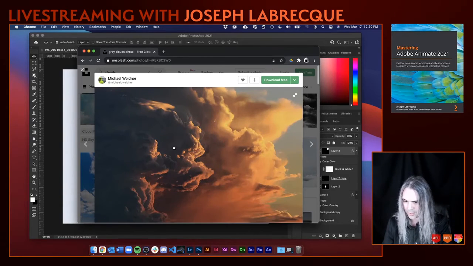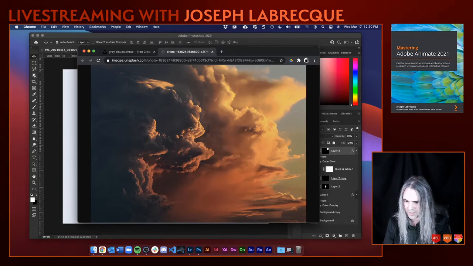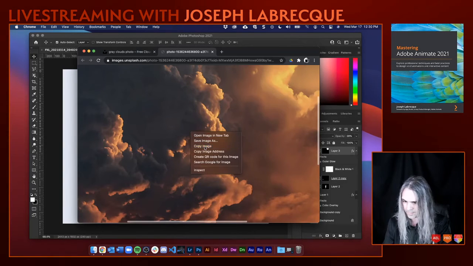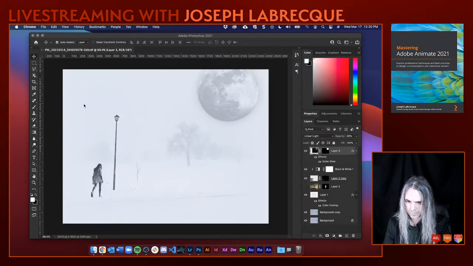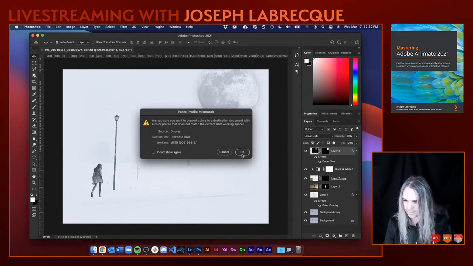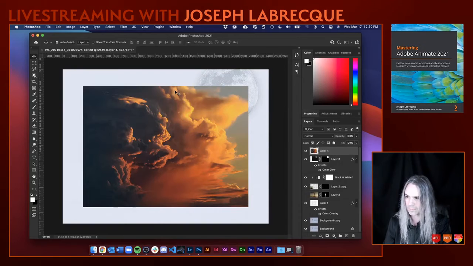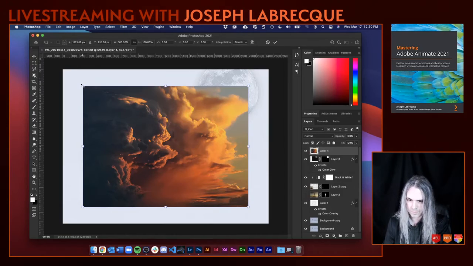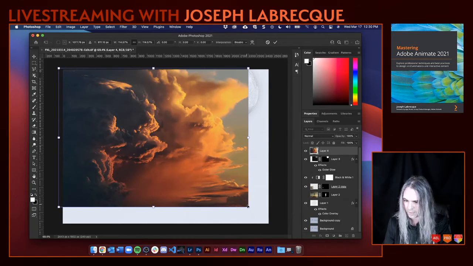I think we'll finish it off with some clouds. I'm going to use this as texture. Just pop it right on top of everything. It's a bit small, so we'll enlarge it.